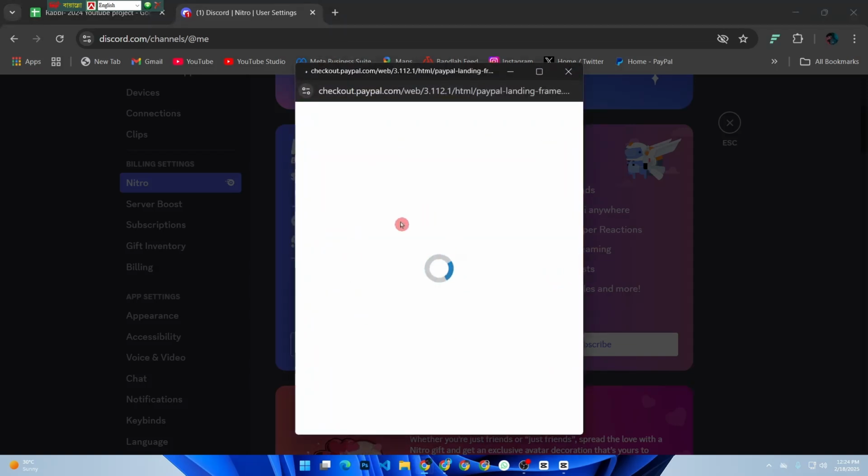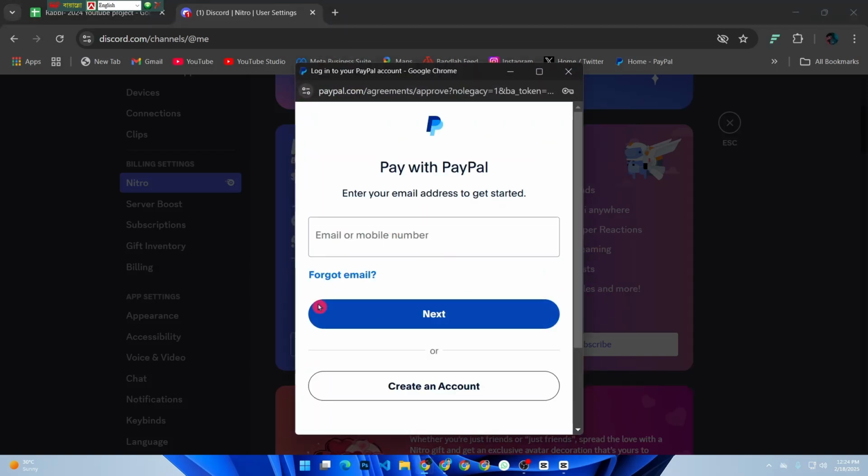Click next to proceed. A new window will pop up asking you to log in into PayPal account. Enter your credentials and click login. Review your payment details and select your preferred funding source. Click agree or pay.